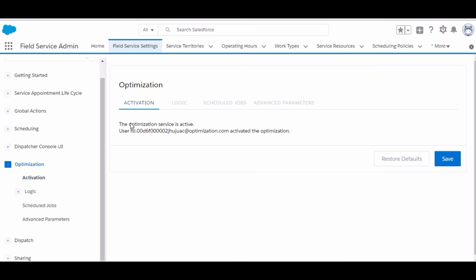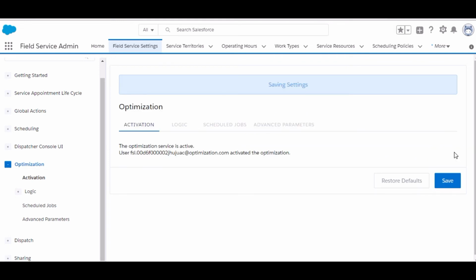Since mine is already activated, here we just have a button which says that you have to log in as the FSL optimization user. So this is my user. This is already optimized here. Then you just go to save settings, and these settings are saved.